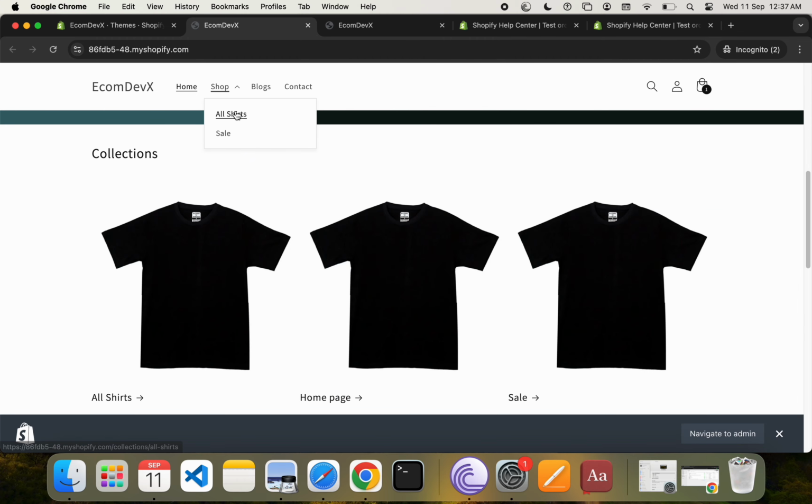In the next video, we will explore how to create products and manage their inventory.